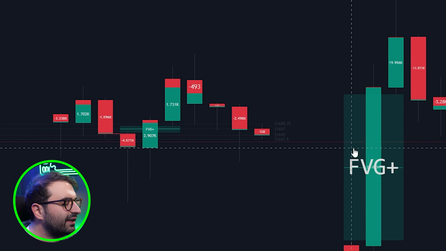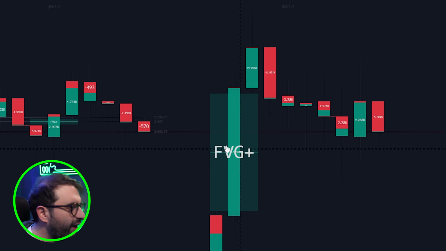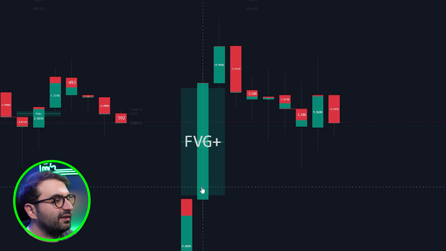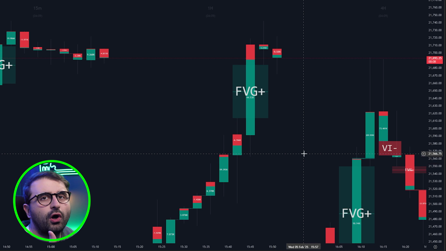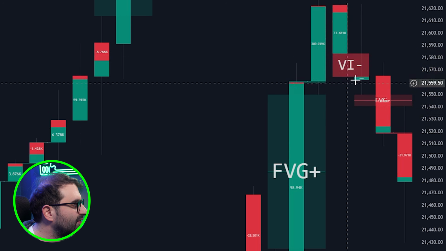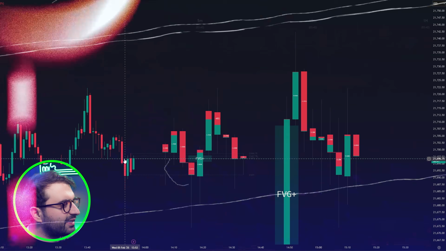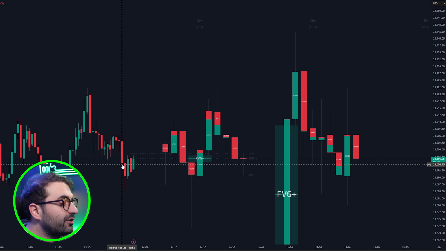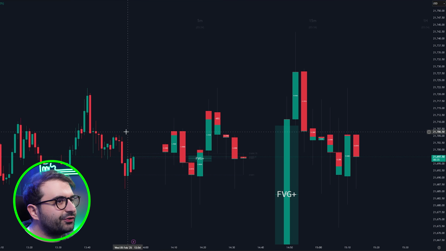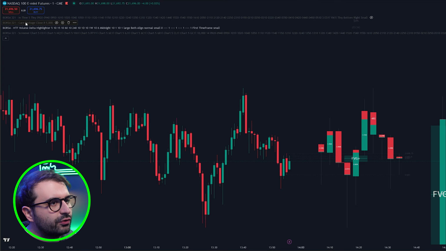Also, we have implemented the fair value gap and the volume imbalances on all our higher time frames here. As you can see on my chart, this is a bearish volume imbalance, this is a bullish fair value gap. Let's say the price is trading here and you got the A plus buy signal or the sell signal. Where will you target? You can obviously use a care package.